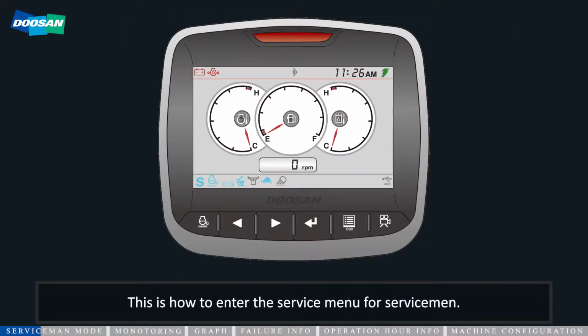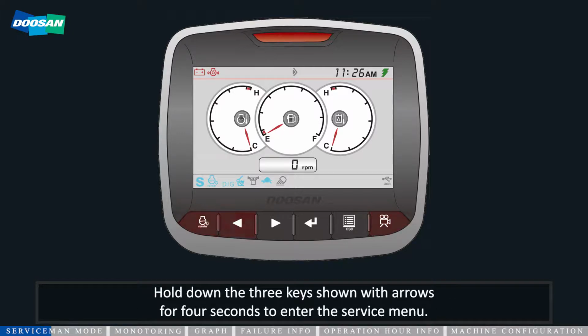This is how to enter the service menu for servicemen. Hold down the 3 keys shown with arrows for 4 seconds to enter the service menu.